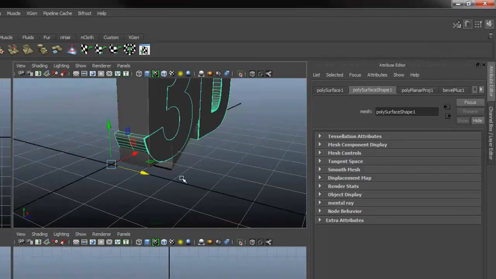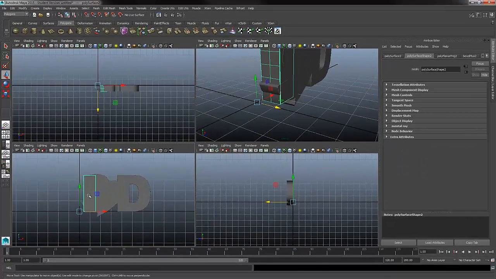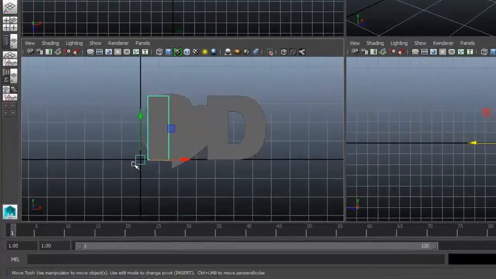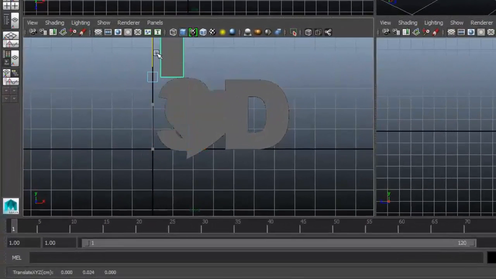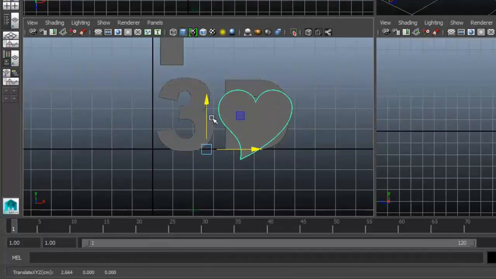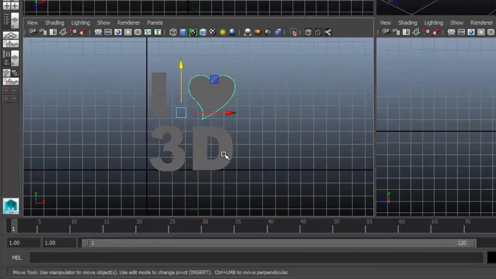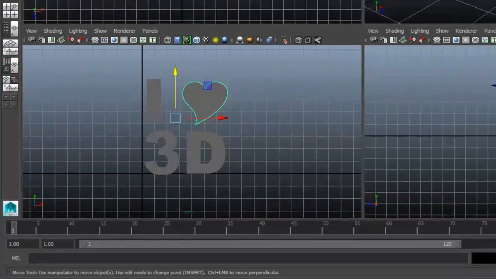So let's practice using that tool by moving some of these logo elements so that they're not overlapped. So I'll start by selecting my eye, and I'll use the Y axis to move it above the 3D. I'll select the heart, and I'll use the X axis to move it to the right, and the Y axis to move it up.